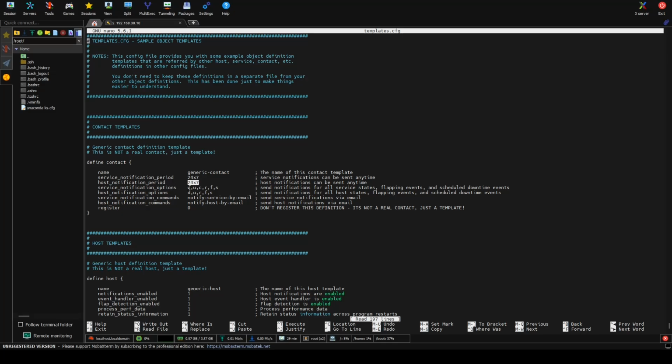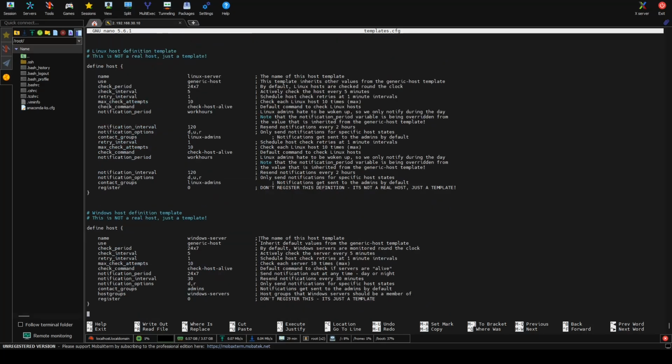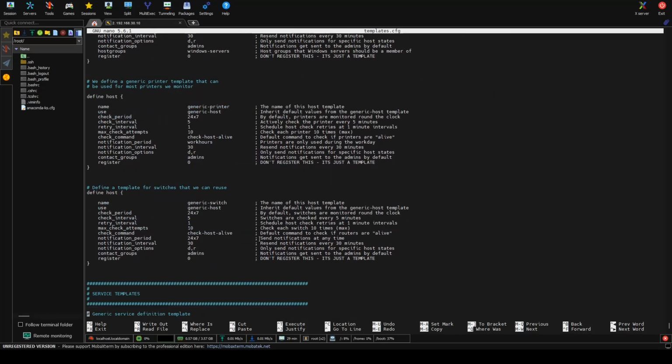Notification options. He's going to get warnings, unknowns, criticals, recovered, flapping and scheduled downtime. Notify by email on services and notify by host on by email as well. And then host notification on down, up, recovery, flapping, scheduled. So if we schedule downtime, that will notify him of the scheduled downtime event, but then let him know that they won't be getting alerts, essentially.